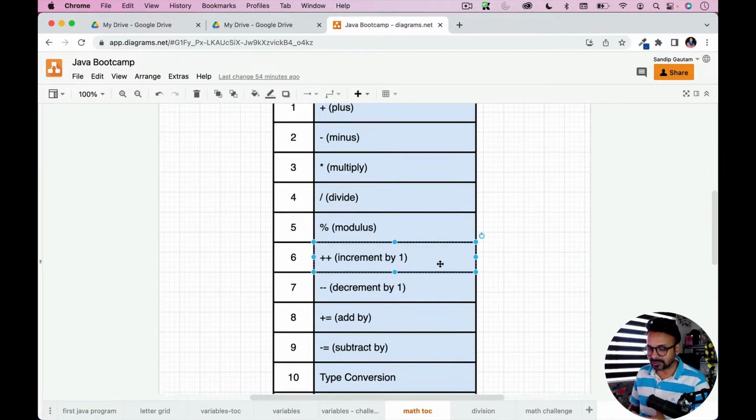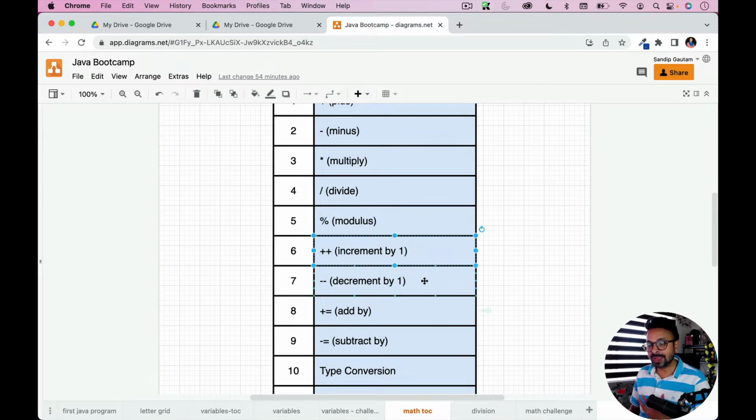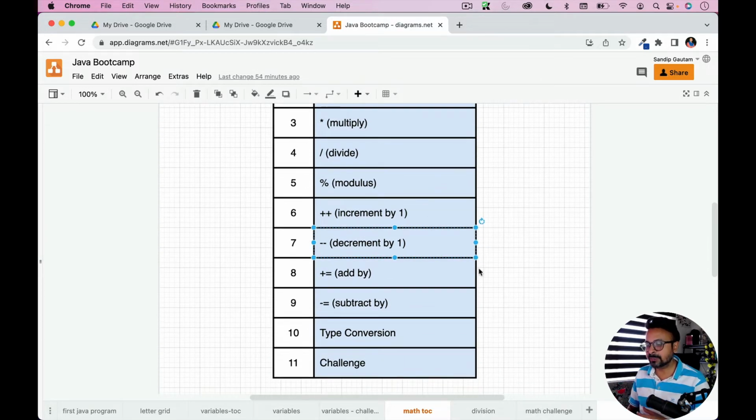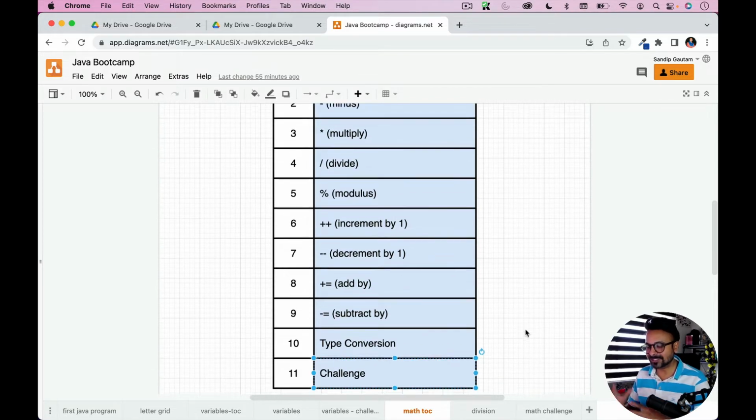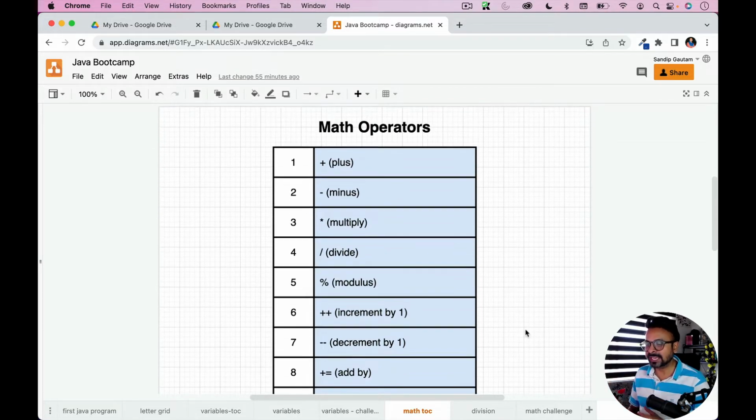Then increment by 1, that is plus plus, decrement by 1, that is minus minus, plus equals to is add by the value on the right hand side, minus equals to is subtract by the value on the right hand side, and type conversion is the final topic that I'm going to discuss. And then we're going to have an interesting challenge that will give you the experience in using all of this, or at least some of the math operators in practice. So let's jump into the video.